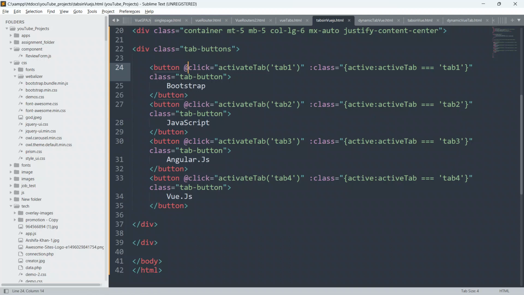Okay guys, always remember @ is the shorthand for v-on, and we use v-on on our HTML tag just to apply a click event. Here also I am applying a click event. The event name is activateTab, and here I am passing the parameter tab1.